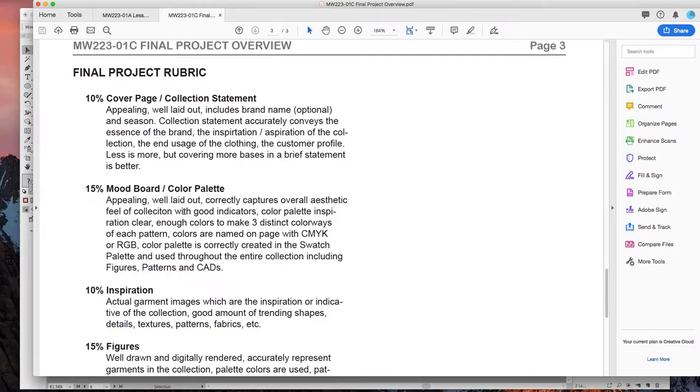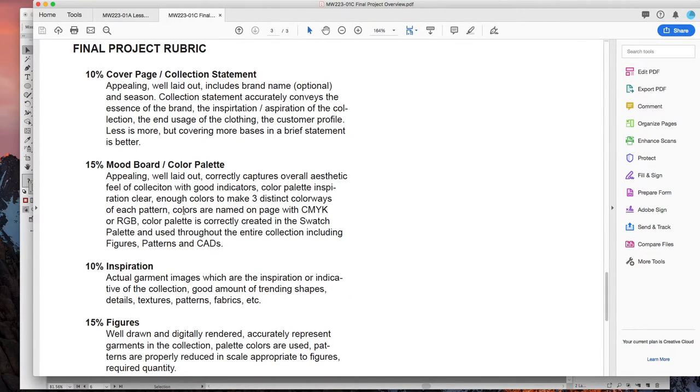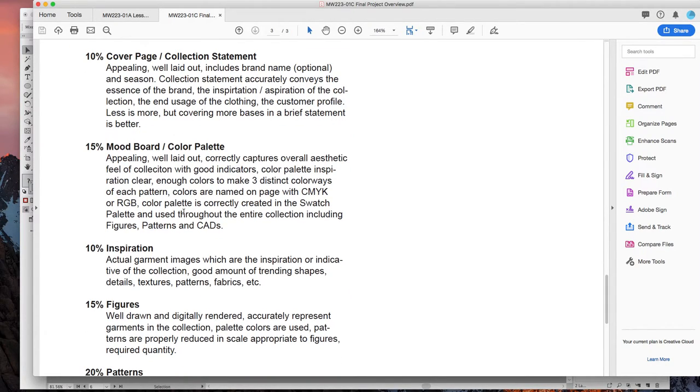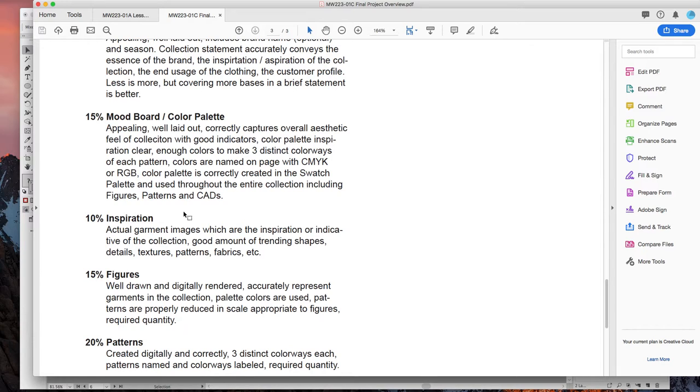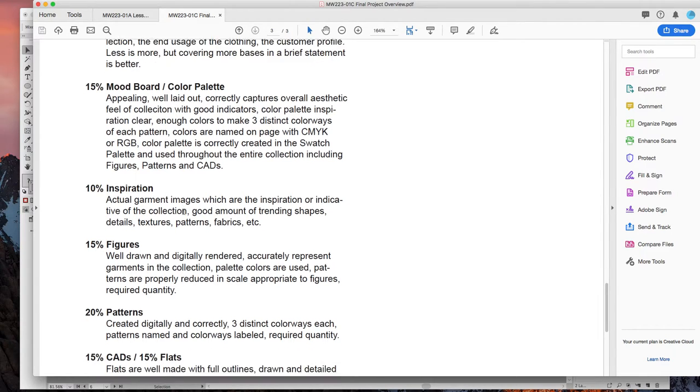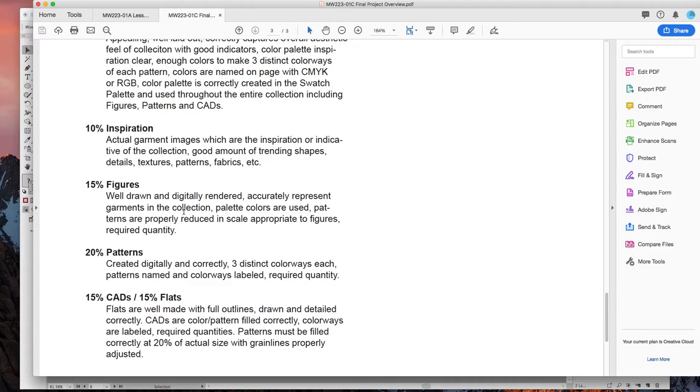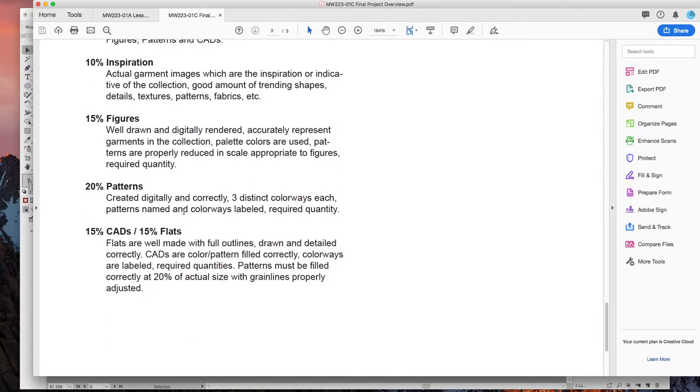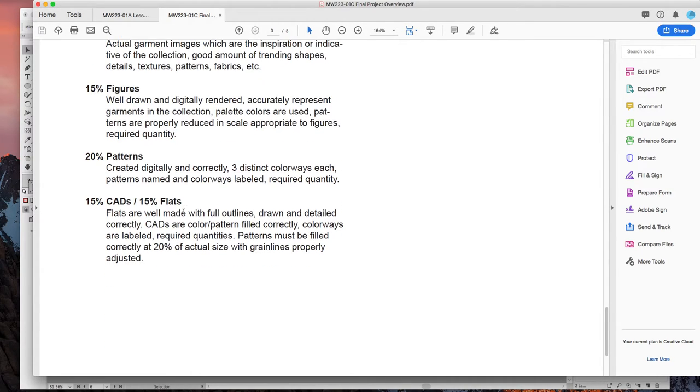The rubric is included. The cover page collection statement, brand statement is 10%, mood board color palette 15, inspiration 10, figures 15, patterns 20, CADs and flats 15 each.